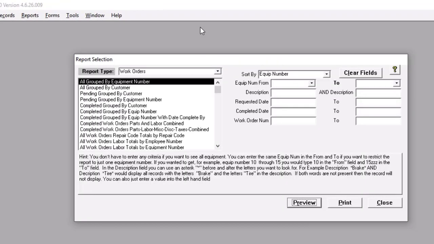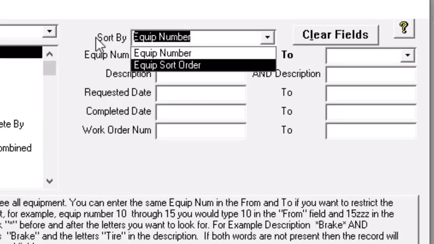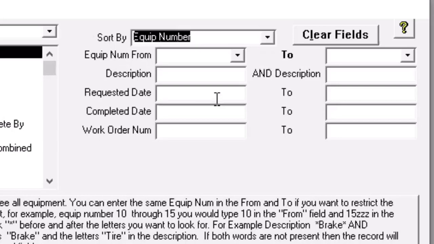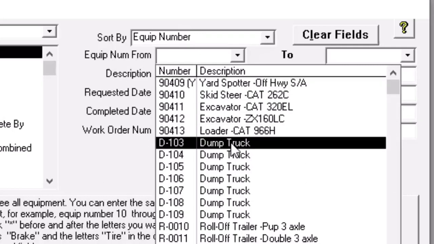Okay, and then as far as the criteria go, in this report you can sort by equipment number or by sort order number. The sort order number is a numeric value that you can assign to each piece of equipment, because the equipment numbers themselves allow you to put letters and numbers and dashes. So if we just keep that as equipment number for now, you can choose to narrow down the criteria to a specific piece of equipment.